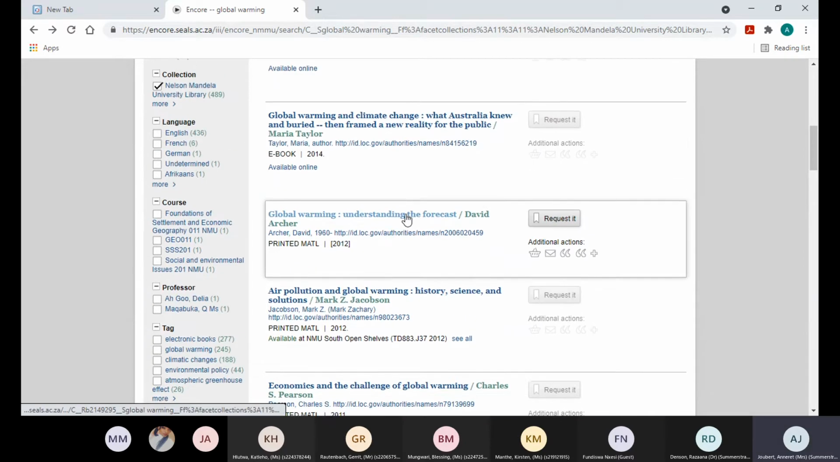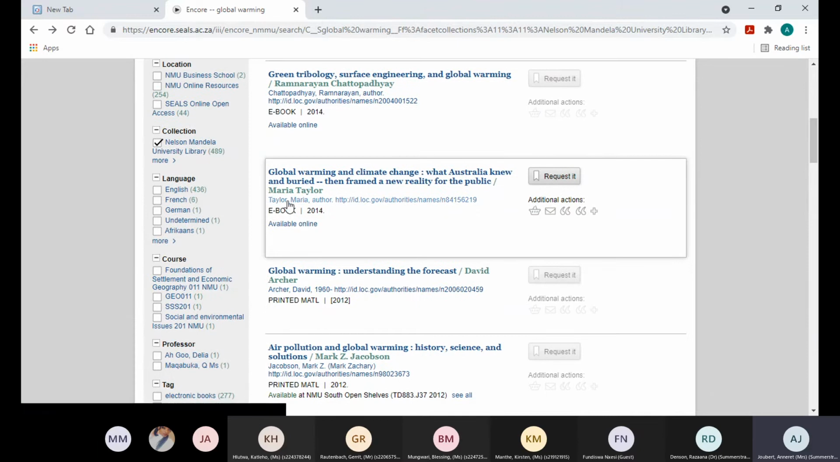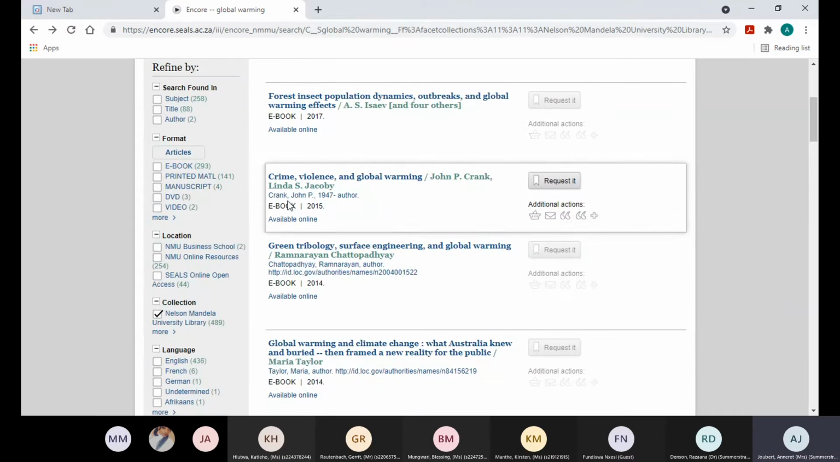Now I will show you ebooks on the same page. To find the ebooks, once again, you see your title and the author. In this case, it does tell you it's an ebook.